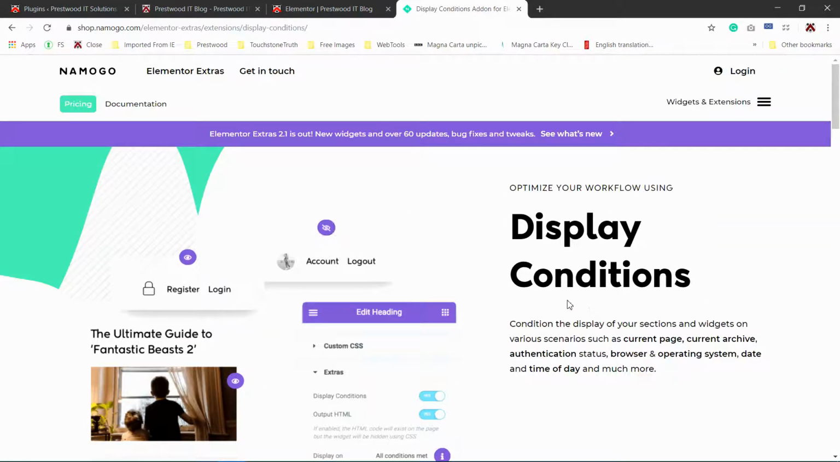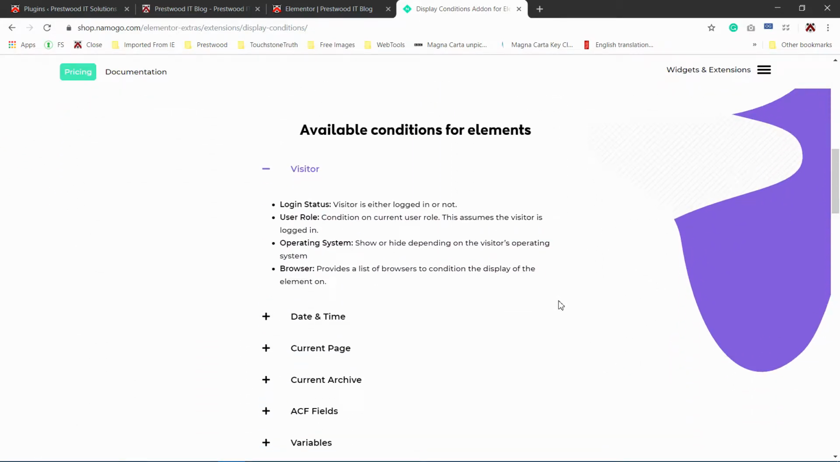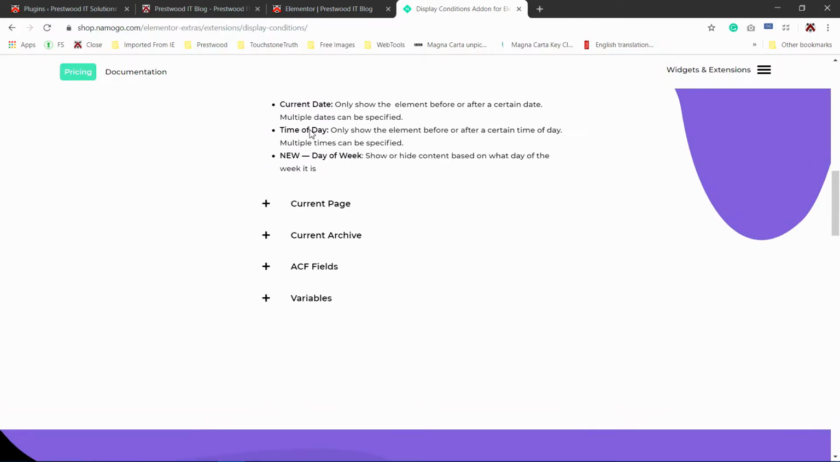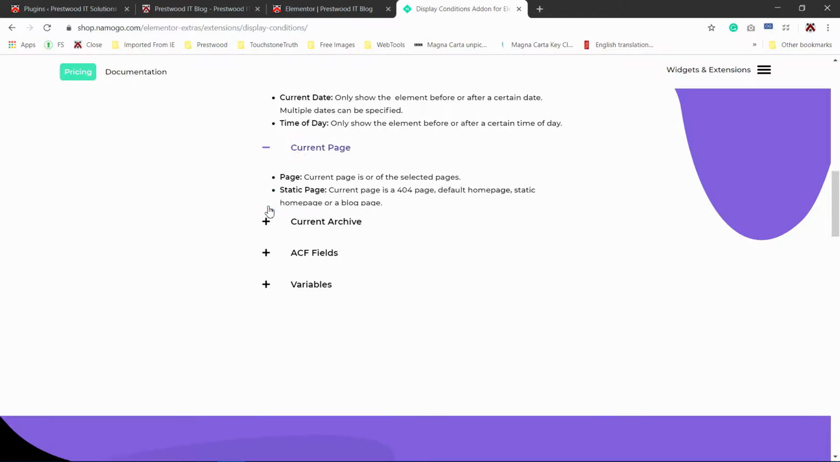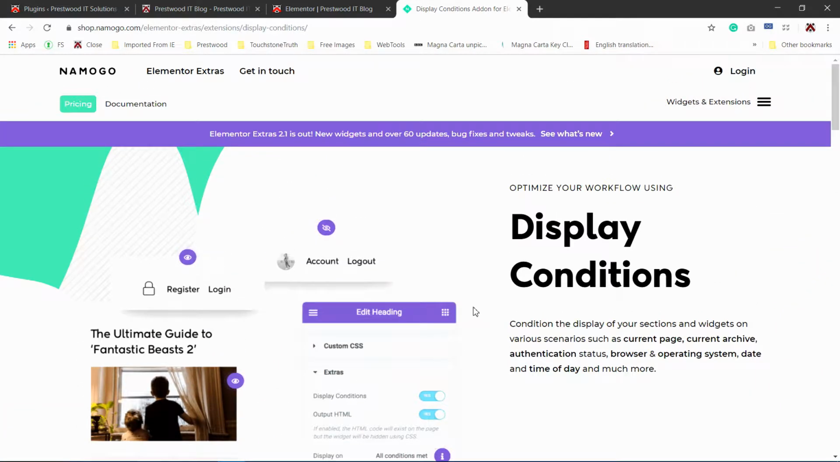The Display Conditions widget allows you to selectively display content based on a variety of conditions: login status, user role, operating system even, browser, as well as date and time, a specific page, etc. So we'll go ahead and go over 2 examples of this.